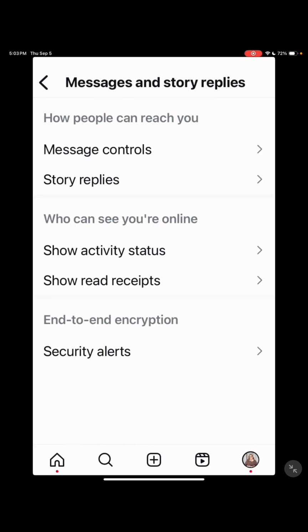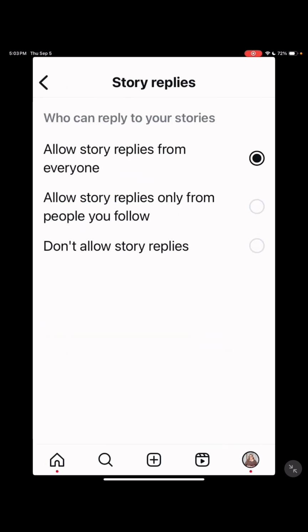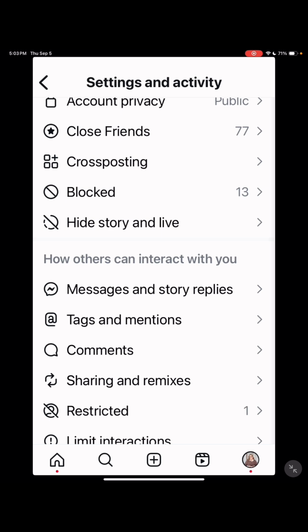And you're going to go into story replies. You're going to make sure that allow story replies from everyone is toggled on and it's not one of the bottom 2. Then you're going to hit that back arrow one more time.